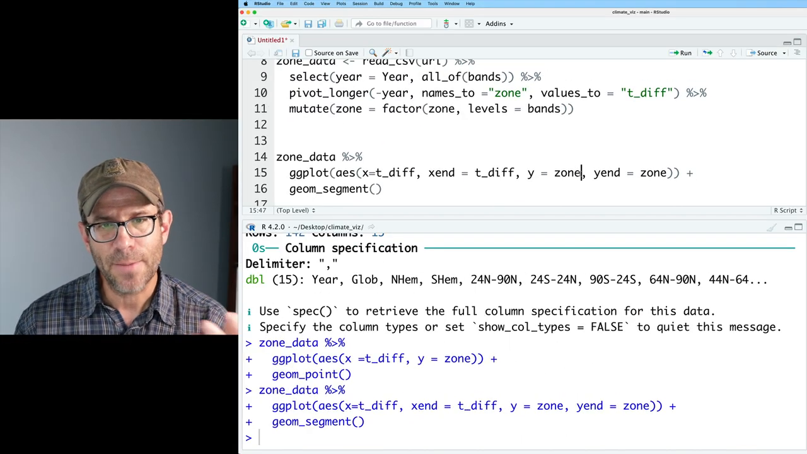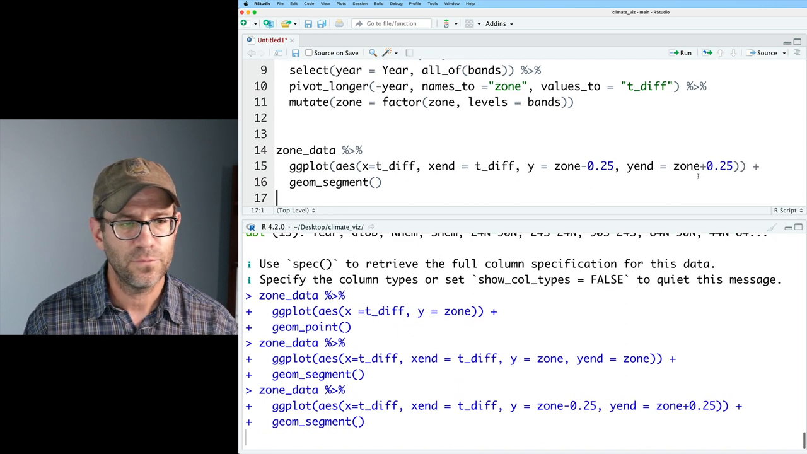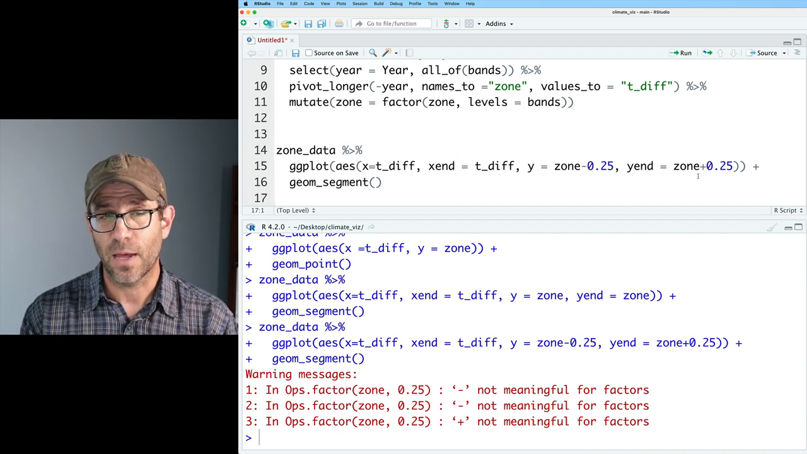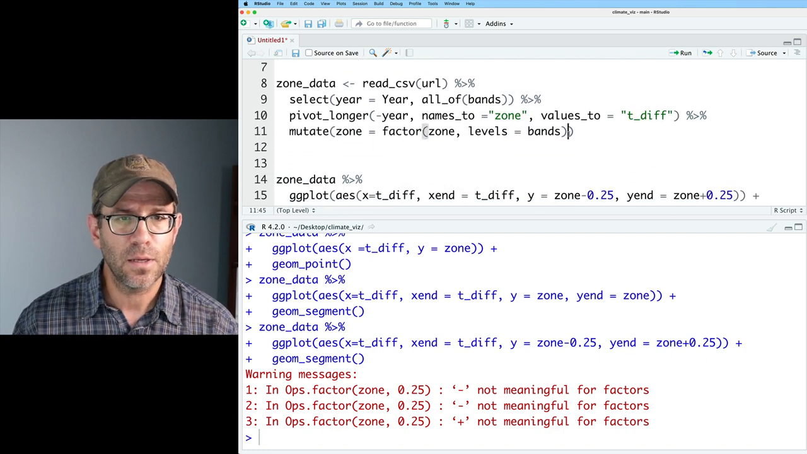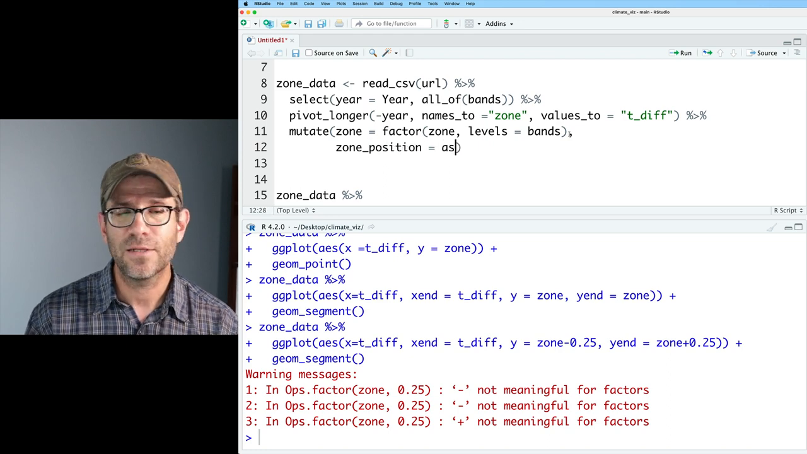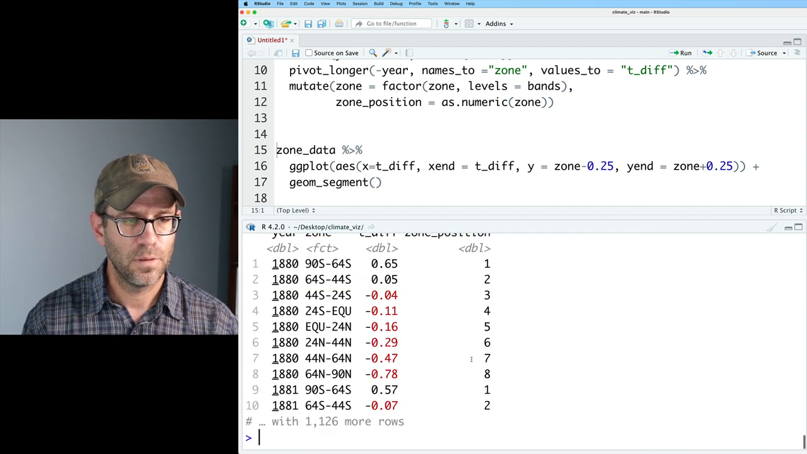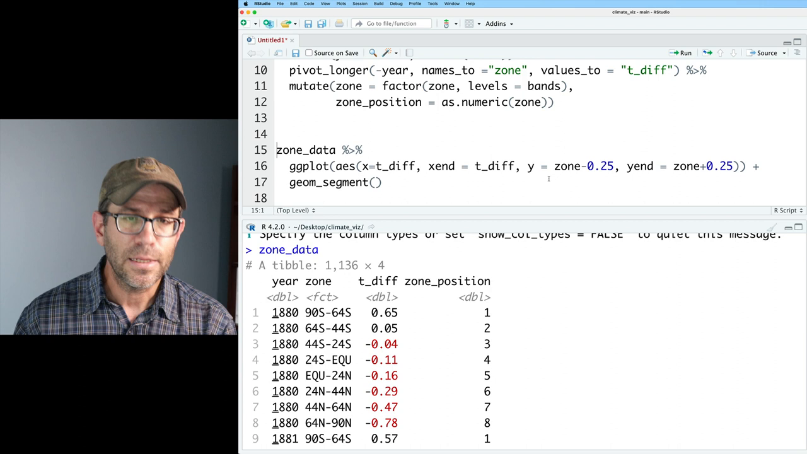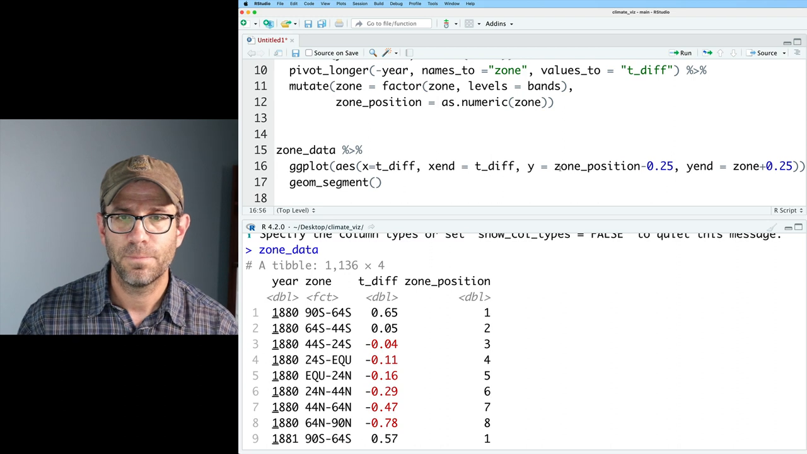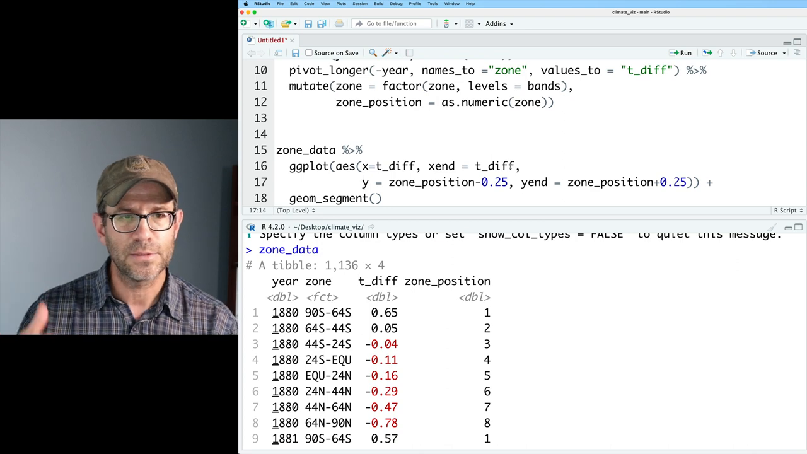And so what we need to do is perhaps do something like zone minus 0.25 and zone plus 0.25. And so what we find then is that because zone is a factor, we can't add and subtract from that, right? And so what I'm gonna do is come up here to my mutate under zone data, and I'll do zone position, and that's gonna be an as.numeric on zone. And so again, if I look at zone data, I now see I have a position for that. And so for my zone, instead of zone for y, I can do zone position, right? And I can do that down here as well for the end. And let me go ahead and put the y arguments on the second line from the x.